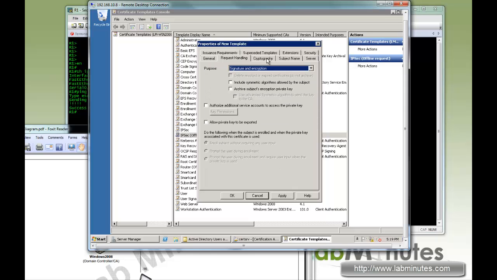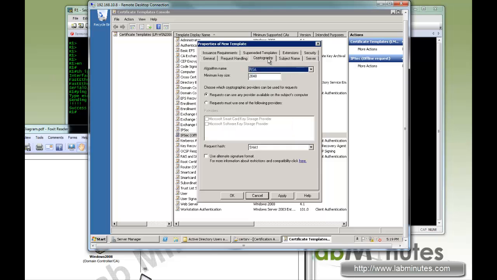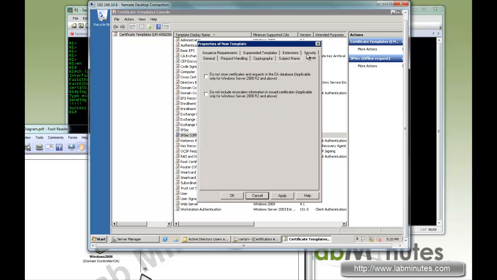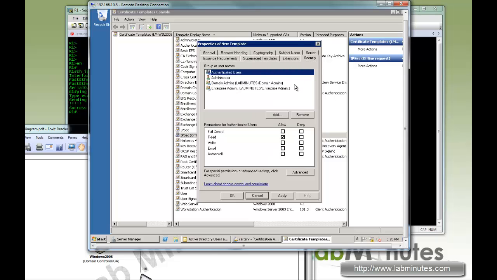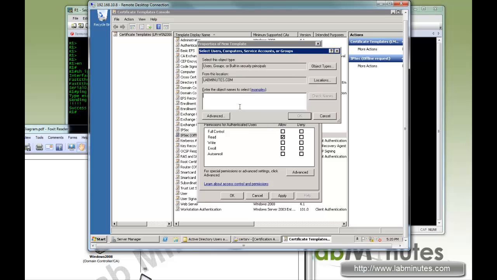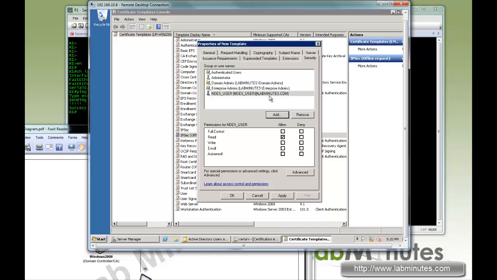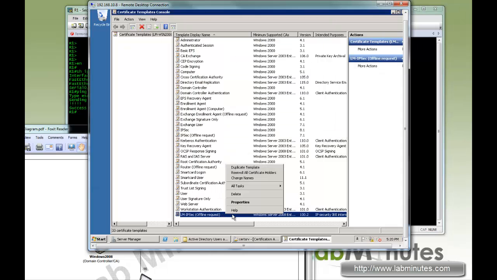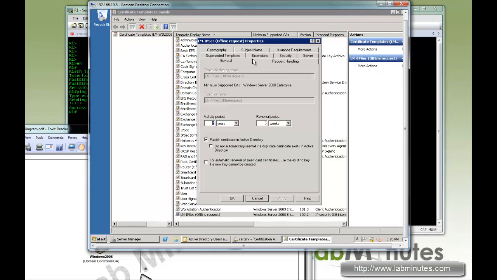Let's see what else. Signature and encryption by default. Minimum key size, we're going to lower it to 1024. Subject name, keep it the same. On the security tab, we want to add the NDES user that we created earlier. So check name, OK, and we want to allow it to read and enroll. Let's see, did I miss anything else?